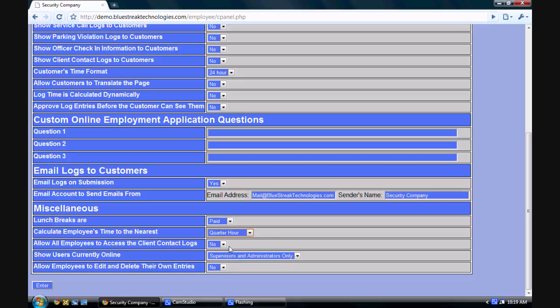Allow all employees to access the client contact logs. Yes would mean that if an officer made contact with a client, they could then go back and add that contact into the client contact logs. No would mean that a supervisor with permission or an administrator would be the only people who would be able to add to that client contact log.